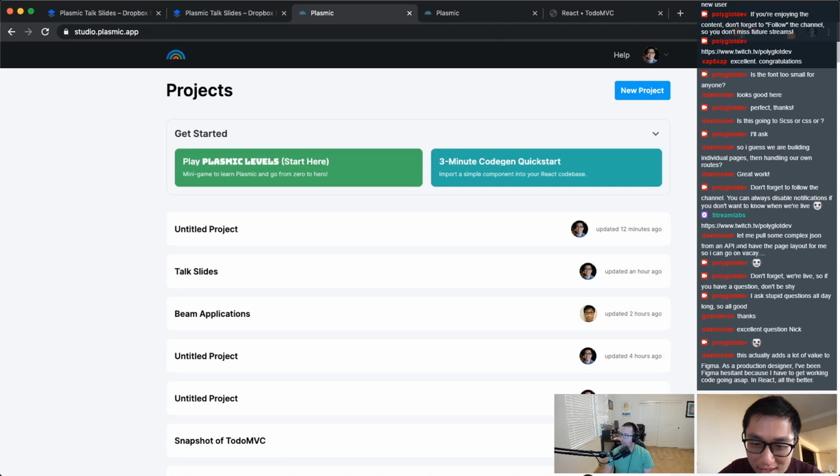This actually adds a lot of value to Figma as a production designer. I've been Figma hesitant because I have to get working code going ASAP and React all the better. Yeah, I think that's exactly what we want to enable.